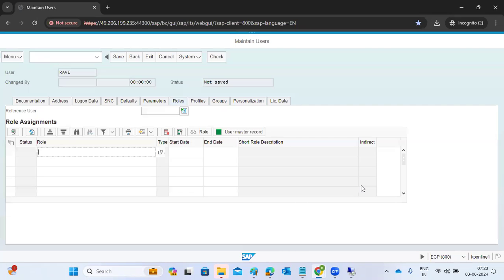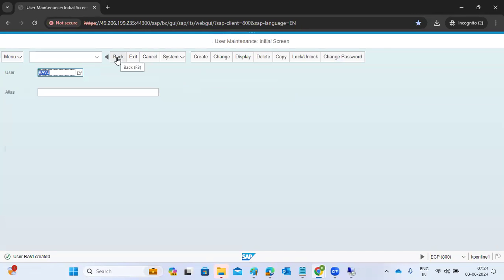If you don't assign the roles, what will happen? Only user creation you have done here. Now, right? You just save it. Just save it here. Ravi user you created. Just save it here. The user you created here.